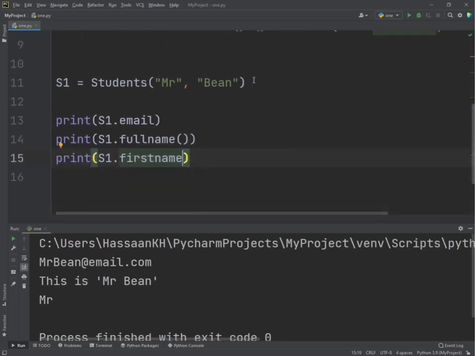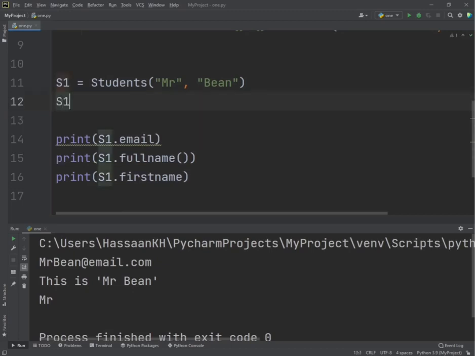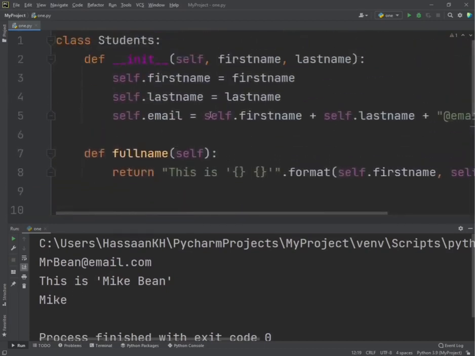So let me show you some exceptions now. Let's suppose s1.first_name is changed to, let's say, Mike. In the double quotation marks we will set it to Mike. So if I run the code, you will see we get Mr. Bean at email.com, this is Mike Bean, and Mike, which is the first name. So the first name in the email hasn't changed.